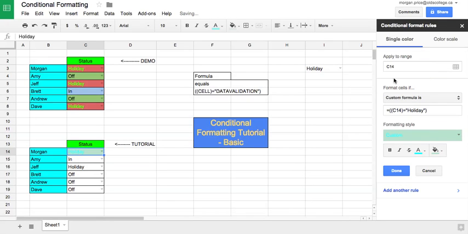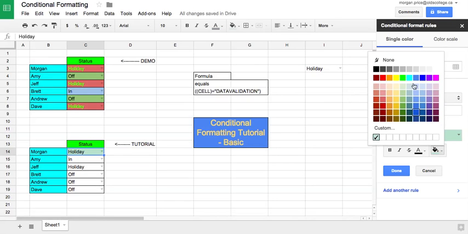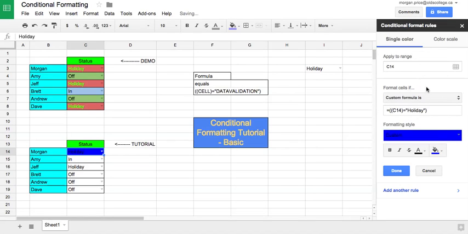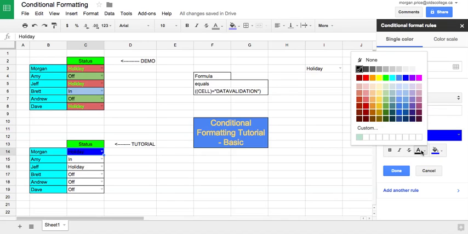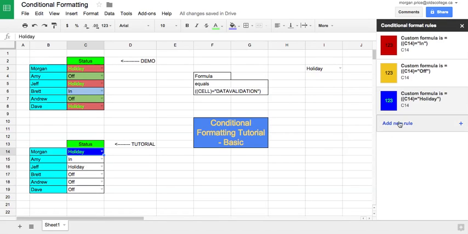We'll go bright blue. Ooh, we can't really read that. We'll change the text color back to black. Make this dark blue, we'll say, and then we can change the text in this little box right here. Click on that and we'll go for bright green. There you go, holiday, and then click done. So that's 3 conditional formatting rules applied. So holiday, in, and off is the last one. Sorry, it's a little slow with the screen recording.